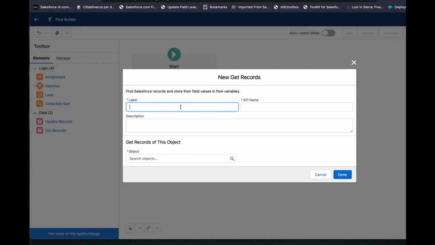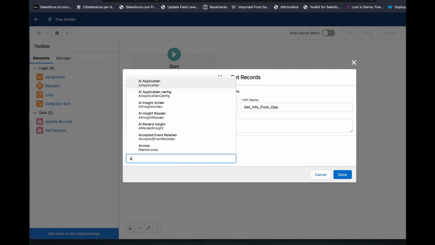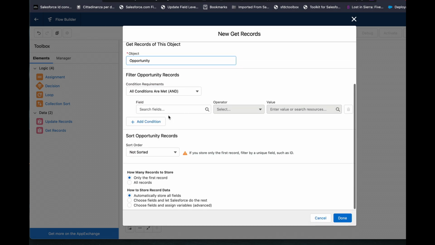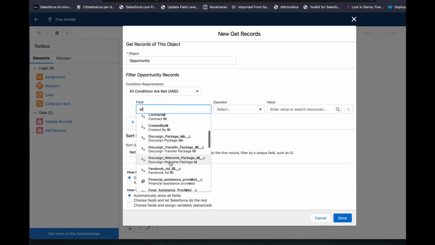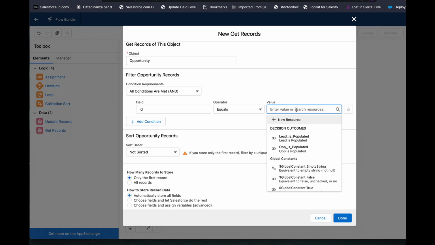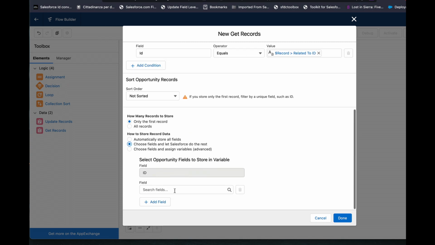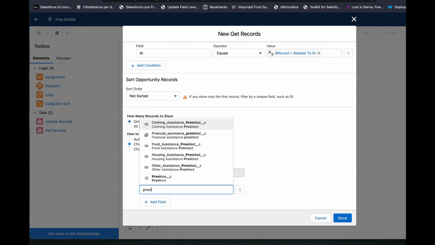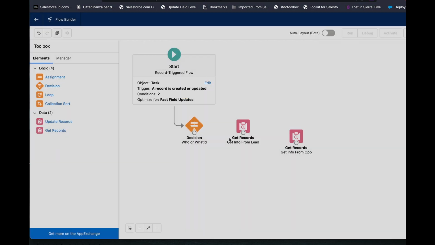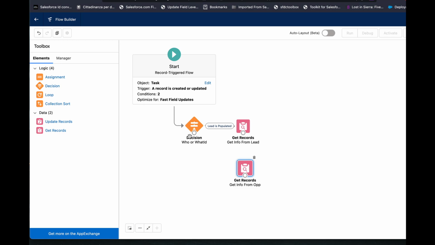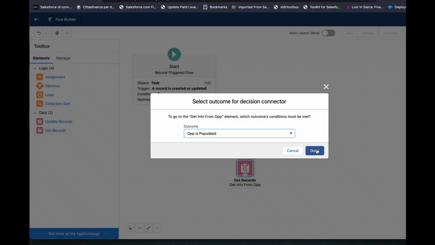I'm going to repeat that process for opportunity. Get info from op. ID equals the record's what ID. And the same thing, we're going to grab the province from the op. So now if the decision finds that it's the lead that's populated, we'll go get the lead info. And if the op is populated, we'll get that.